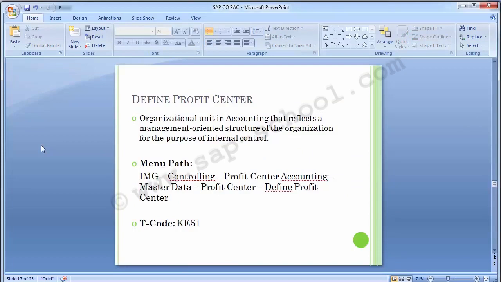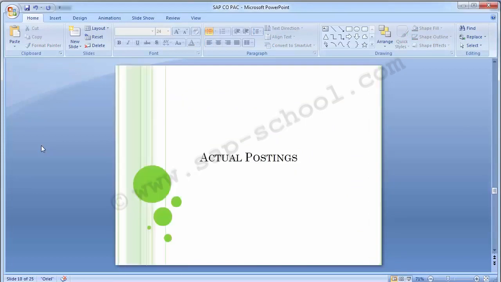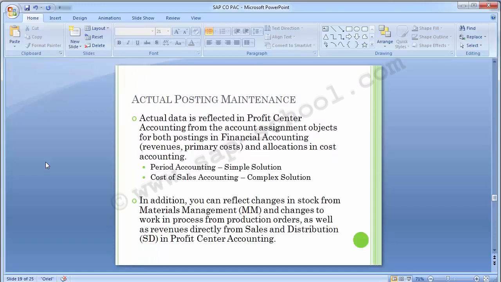Now we'll be moving to the next configuration step, that is actual postings. Moving to the actual postings maintenance, actual data is reflected in profit center accounting from the account assignment objects for both postings in financial accounting, that is revenues or primary cost, and allocations in cost accounting. There can be two ways for actual postings in profit center accounting. One is period accounting, which is a simple solution, and second is cost of sales accounting, which is a complex solution. In addition to it, you can reflect changes in stock from the material management module and changes to work in progress from production orders, as well as revenues directly from sales and distribution in profit center accounting.